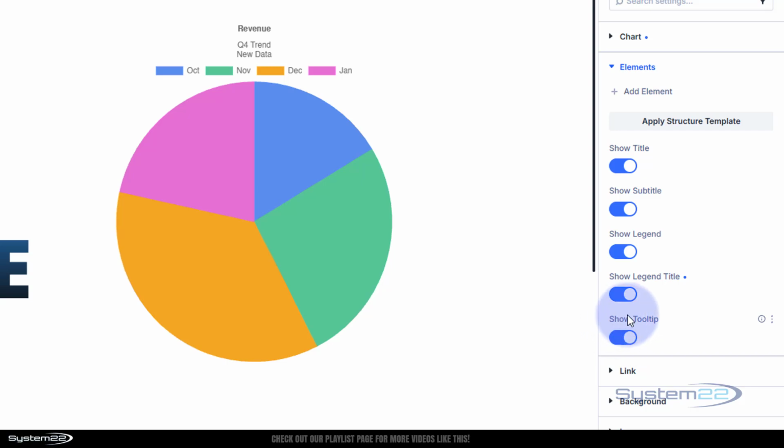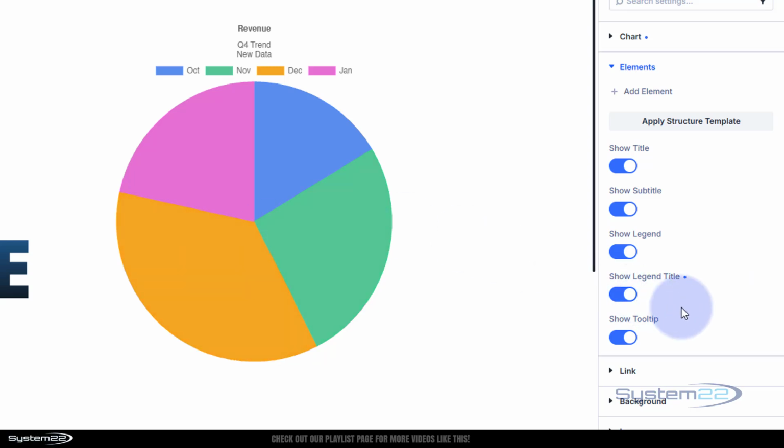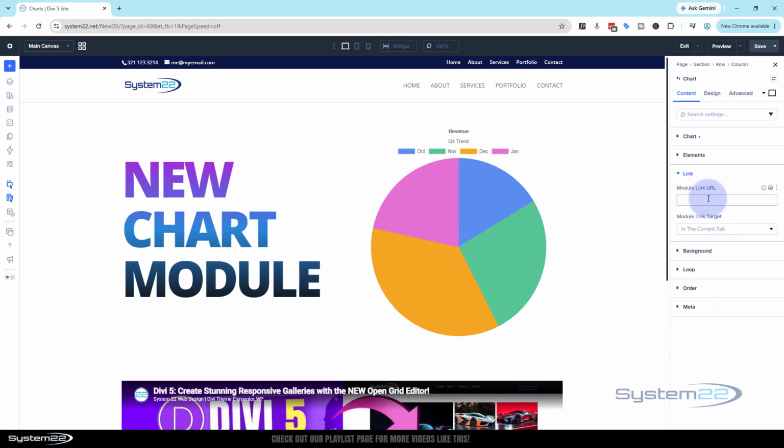Show tooltip. If I hover over, it's got this nice little tooltip and it color coordinates with the pie color there. And of course you can edit these colors to your heart's content there. Really easy to work with. So let's turn that back off. Don't want to put a link in. That's like any other module. If you want the whole pie chart to link somewhere, you can do that right here.